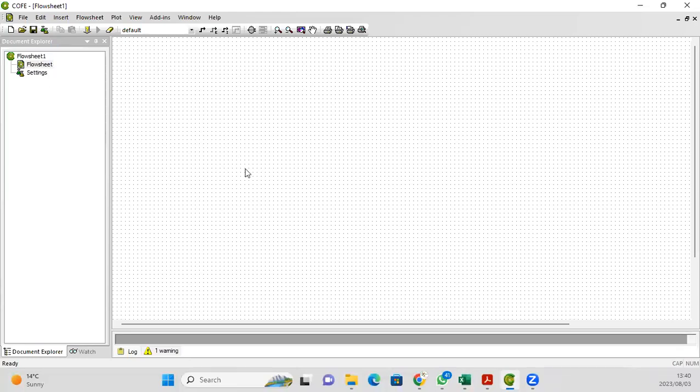Those of you who are new to COCO, feel free to call me if you need an introduction to COCO, but I will try and explain everything that I do so that when you do get started with your simulation, you have an idea of where everything is. So the first thing we're going to do now is choose our property model and add our components.